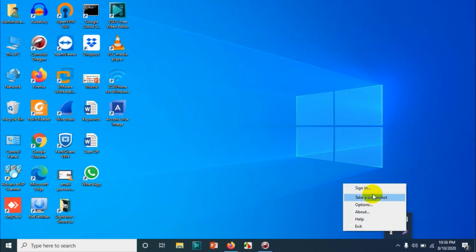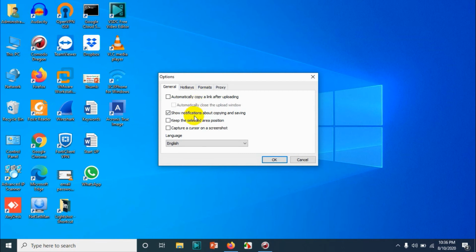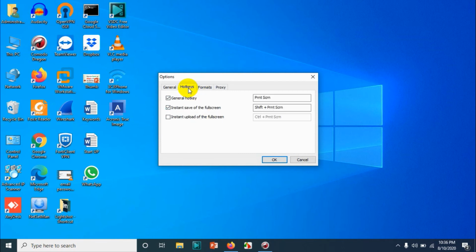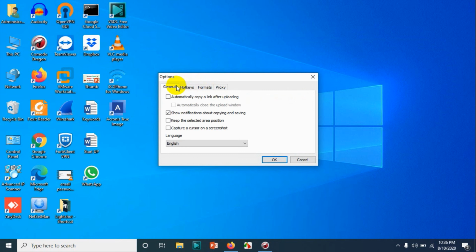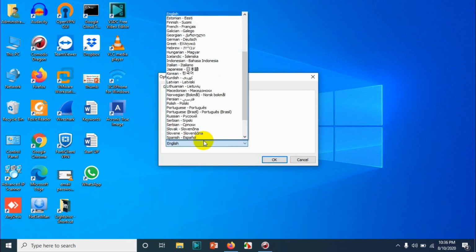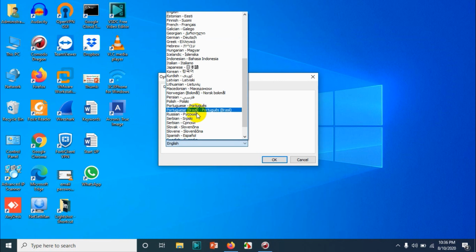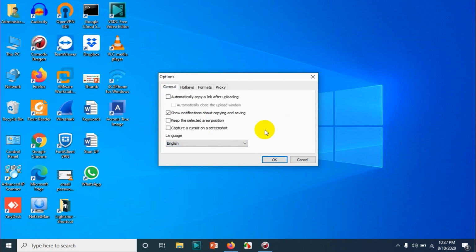Let me show you the custom settings as well. Go to the options, and here you have a couple of options. You can change the default option like print screen and shift print screen, and we can change the quality. It was 90, we can make it 100 for best quality. And we can change the language. If you're not good with English, you can change it. A lot of language options are available there.